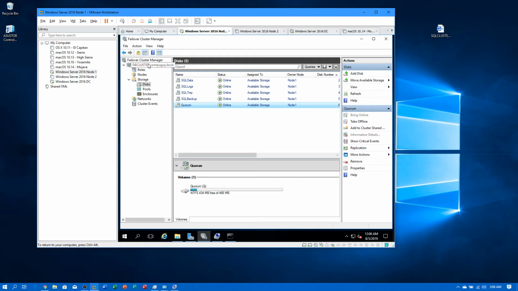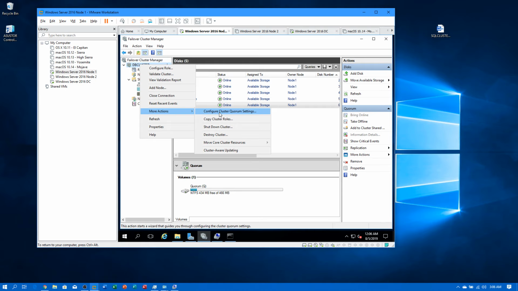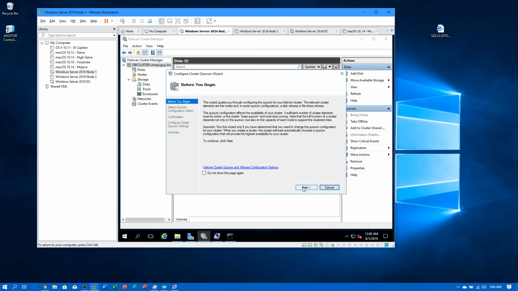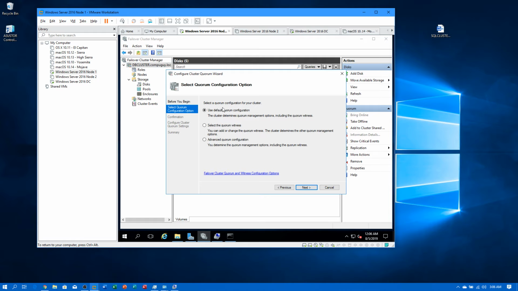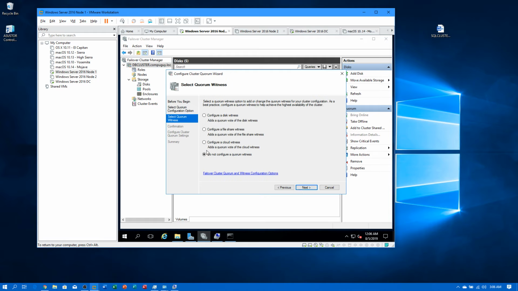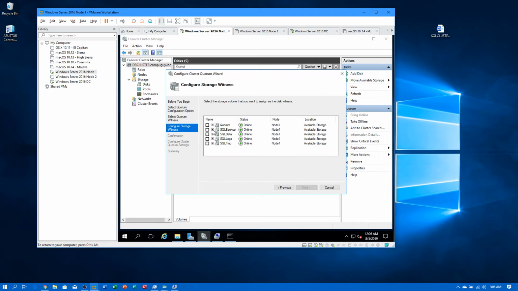So what we want to do is right click on DB cluster, or your cluster name, then More Actions, and Configure Quorum Settings. Now we say Next. Do you want to use default? No, we want to select a quorum witness. Next. Do not configure? No, let's configure a witness disk. You don't have to, but you can. So we want to choose this one as the quorum disk.